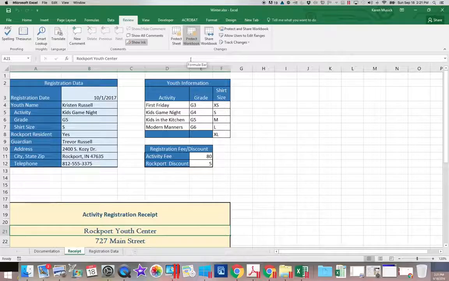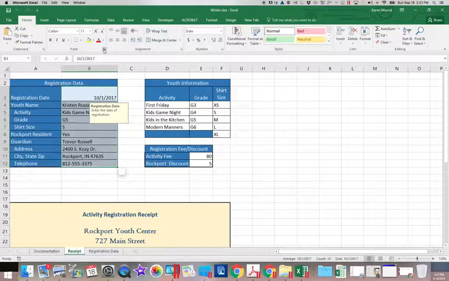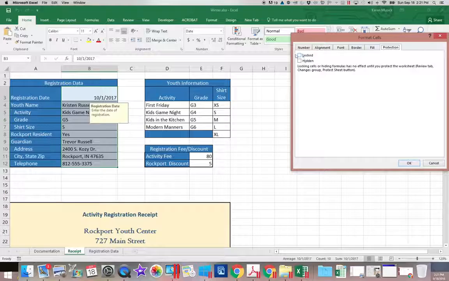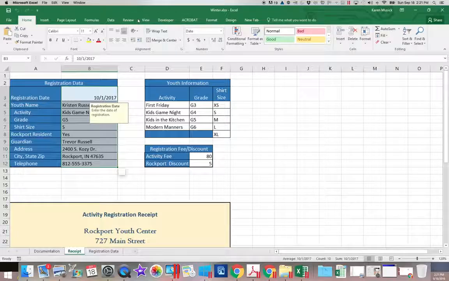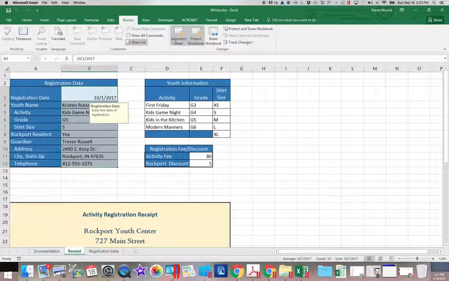Okay? You do need to remember one of the key things is you have to select the cells you want the user to be able to open or edit. Go into your dialog box, go to Protection, and unlock them. Only unlocked cells will be accessible once the worksheet is protected. If you do have a password, when you protect the sheet, it will not allow you to unprotect it unless you type that password in.